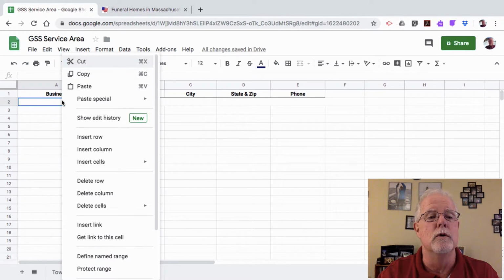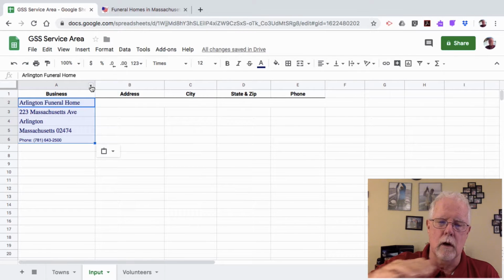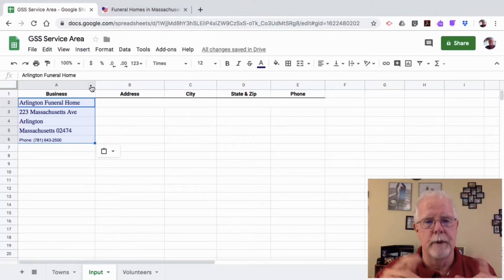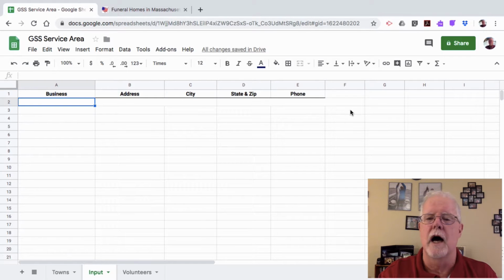If I go to right-click and I go to paste, everything drops down, and this is not at all what I want. I really don't want this. I want everything to be horizontally listed so I can go down in rows. So I'm going to do Control-Z, Command-Z, also known as undo. Clean that up.